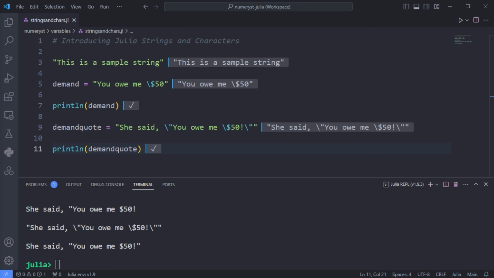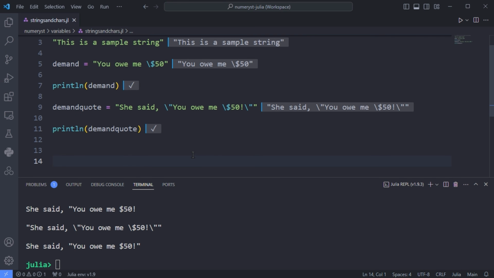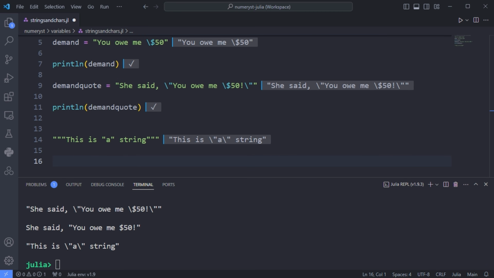Strings can also be enclosed in triple quotes. This is useful because you can use ordinary double quotes inside the string without having to put backslashes before them. You will encounter a few specialized types of strings too, which consist of one or more characters immediately followed by the opening double quote.